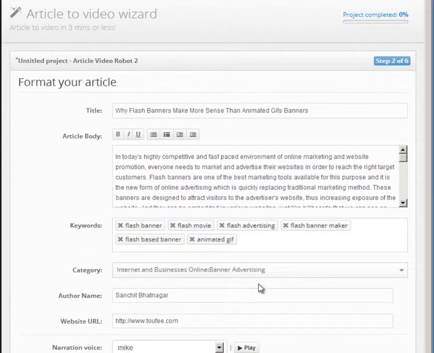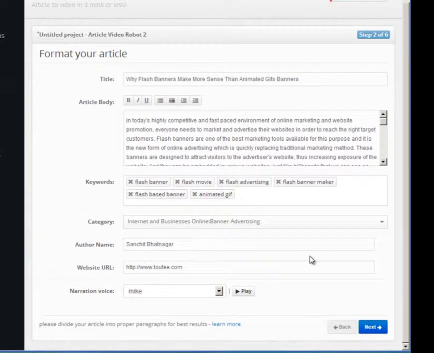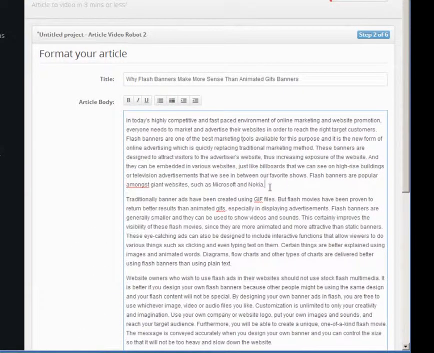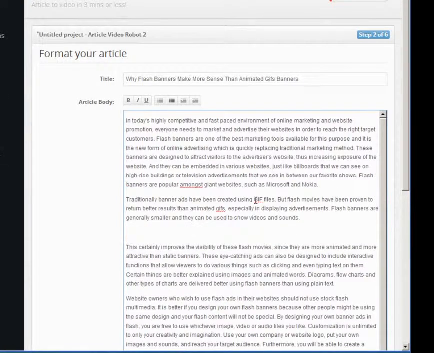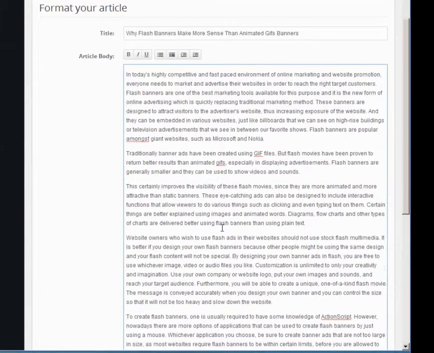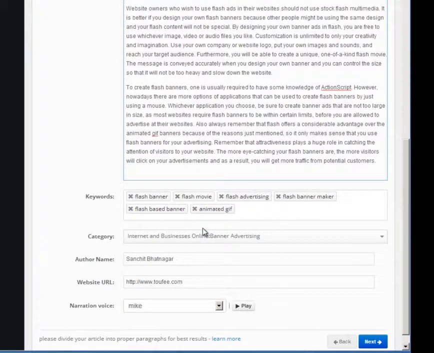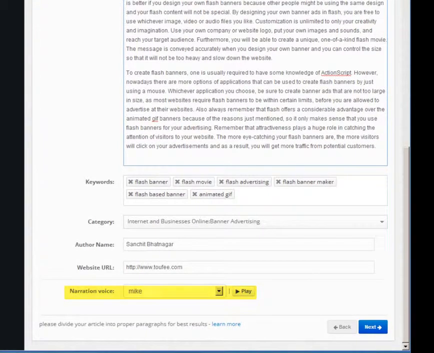In this screen, you'll need to fill out your article information like its title, body, etc. Since we are importing an article, the wizard has already filled everything out for us. Formatting of your article body is very important here because in the next step, AVR will analyze this text and break it into frames and items. For best results, all paragraph boundaries must be clearly marked using two enter keys like this. The narration voice here is the default computer voice which will read out your article.